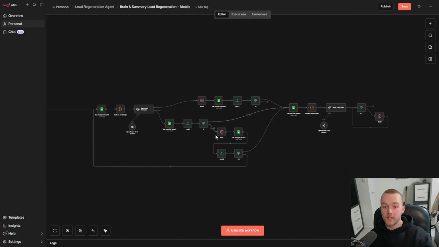So it'll come down this branch, wait for 6 hours, and then check the most recent message and see if that was more than 6 hours ago. And if it was, then it will create the summary. And if not, then it would just go through this process again.